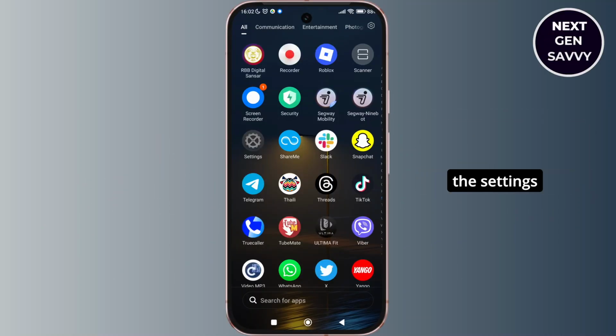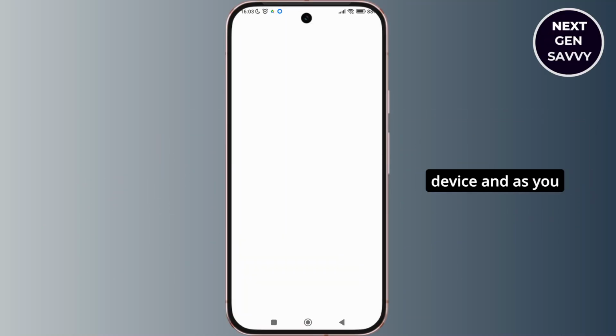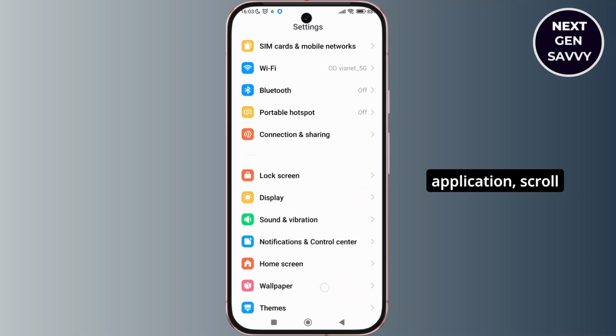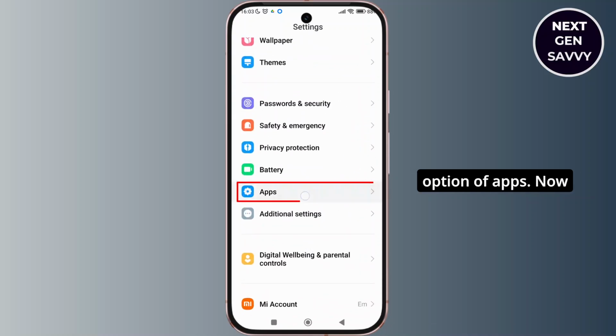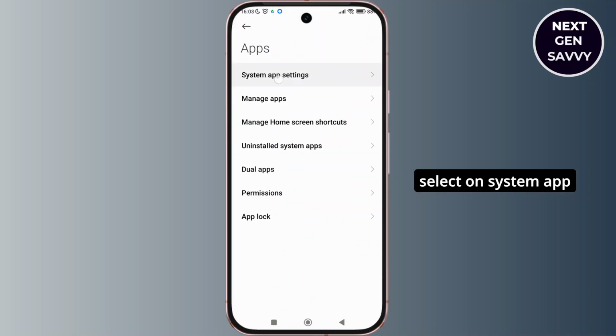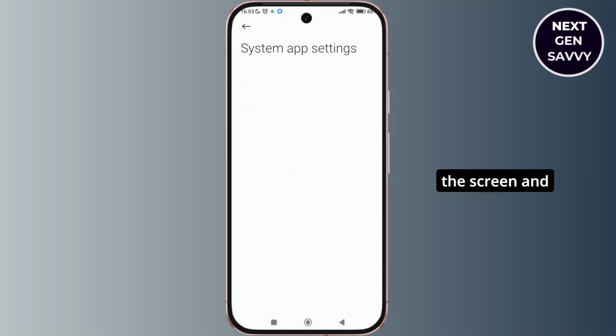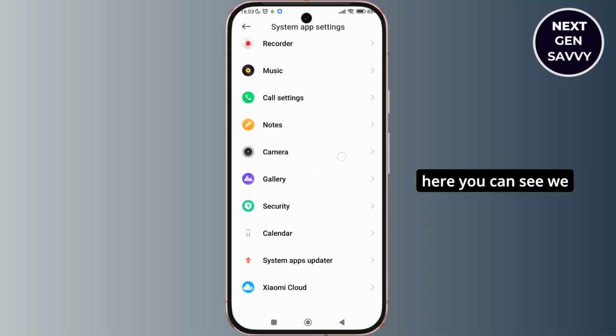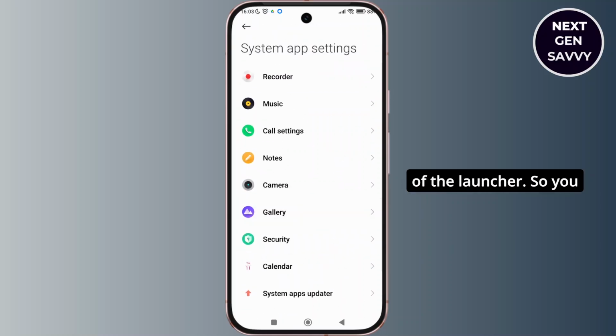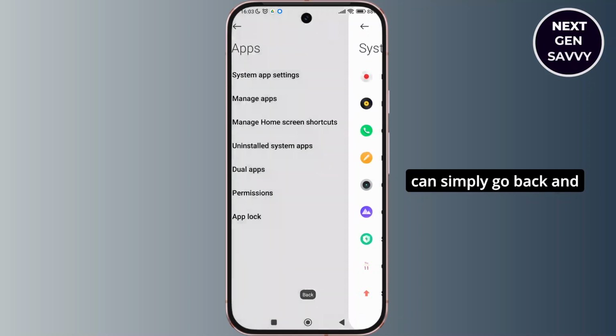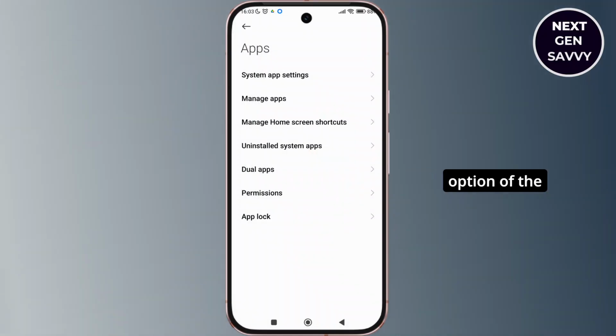So first of all, launch the settings application on your device, and as you launch the settings application, scroll down and tap on the option of apps. Now select system app settings at the top of the screen, and here you can see we do not have any options of the launcher. So you can simply go back and tap on the option of manage apps.